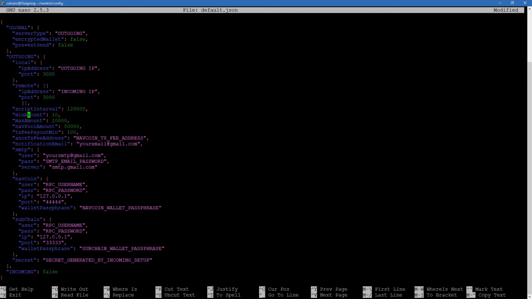The next part has to be the same as your incoming server. Make sure that the min amount that you set on your incoming server is the same as the min amount on your outgoing server. Also, the same is true for max amount. The NAV pool amount has to be the same as the amount that we just changed.